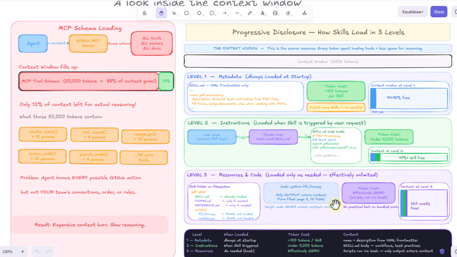So the token cost from this part is also effectively 0, because the script runs via bash. Using this approach, we can save a lot of space in the context window, and this is not the case with MCP. You can see that after 3 levels, most of the context window is still going to be free. That's the advantage of using a skill. In short, this is the core difference between MCP and a skill. For now, that's all we have in this video. Thank you for watching.